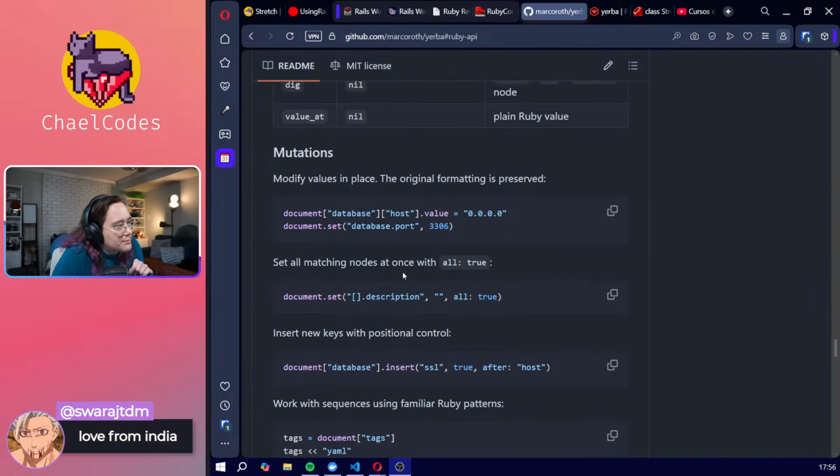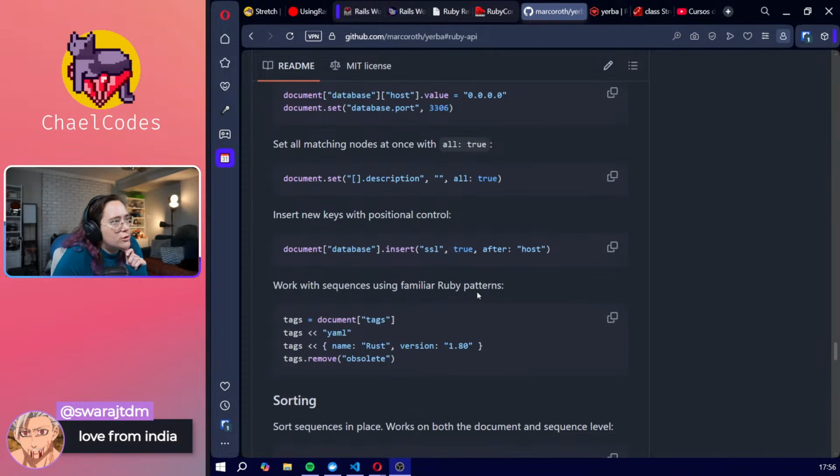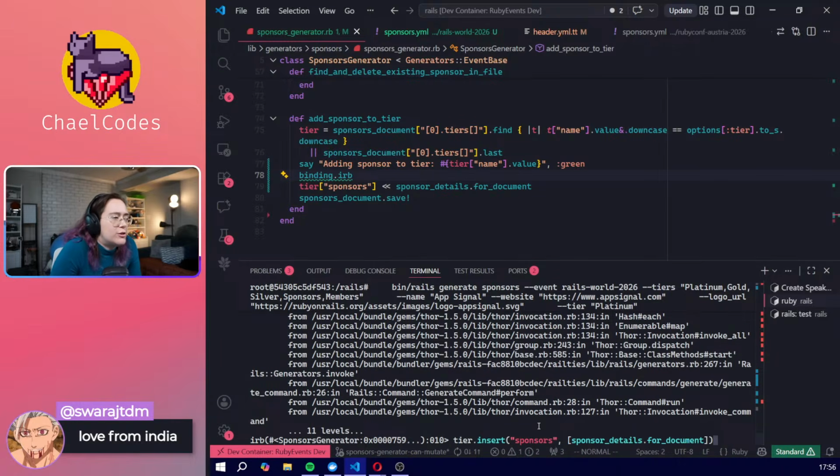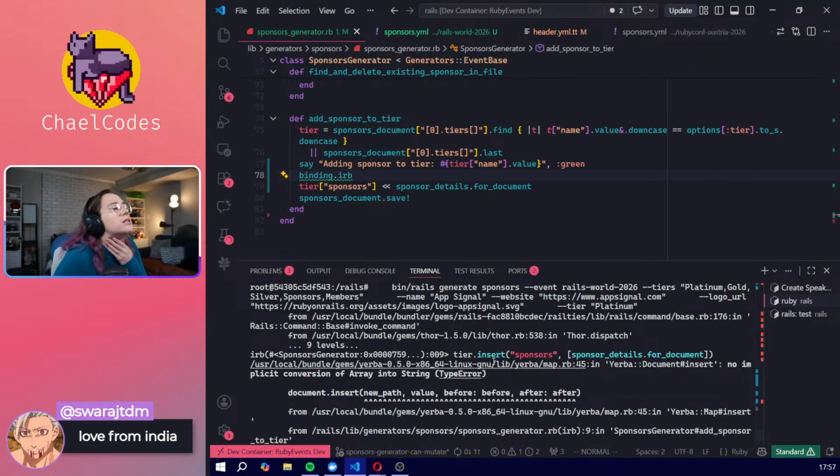I am trying to insert a sequence. And I feel like that should be a thing that I can do. I should be able to add an array at sponsors onto the tier. Implicit conversion of array into string. Well, why do you think it's a string?